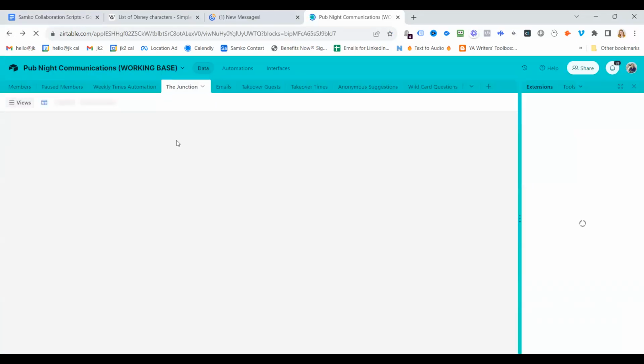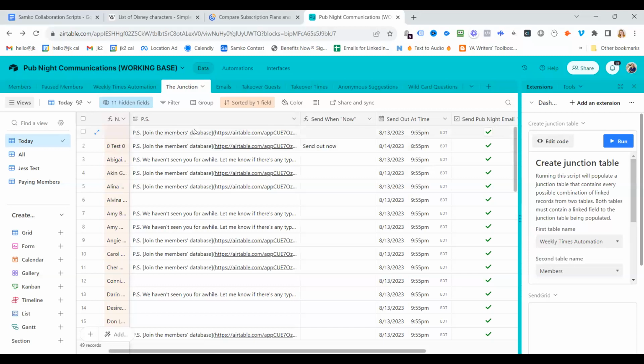But this way, because it's such a small group, I really wanted that PS field where I can say what's going on with Bonnie the bovine, you know? So that's how I do that.